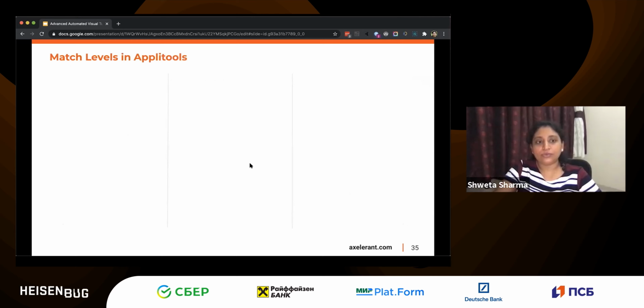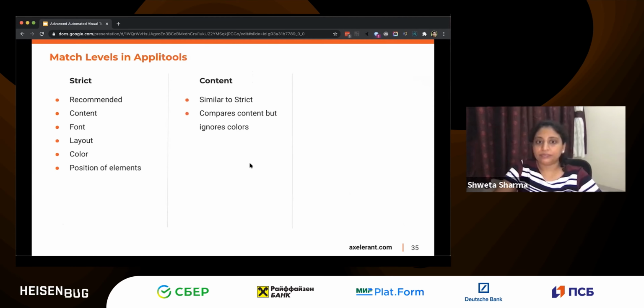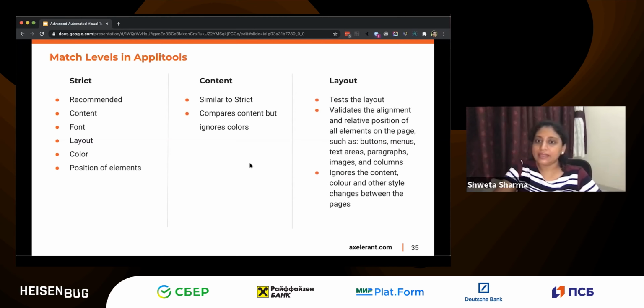The match levels in Applitools. There's strict, there's content, and there's layout. Strict is the default match level, which is going to compare everything, the content, the font, the layout. It's just going to compare the two same sites, the two same images as they are. So this match level would work perfectly if your site is static, or if you have a strategy where you can rebuild the site with the same content again.